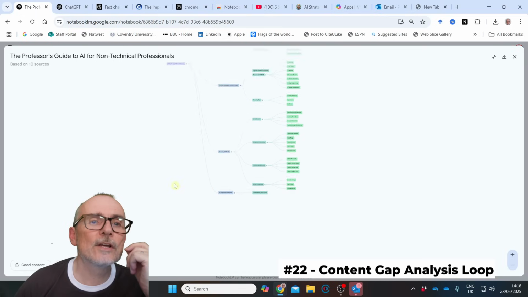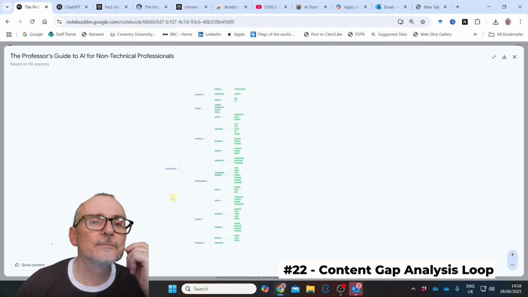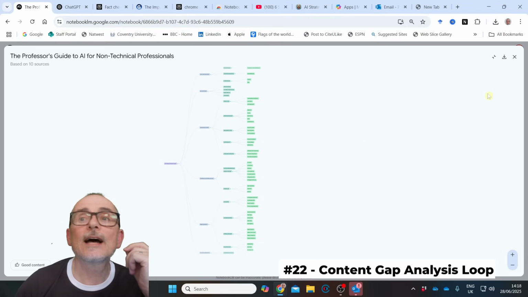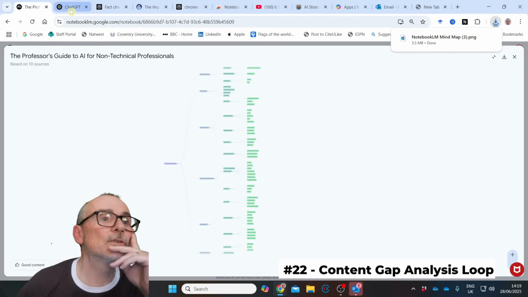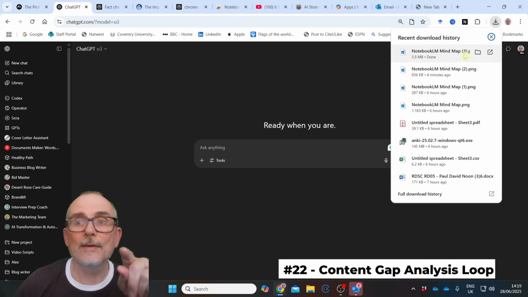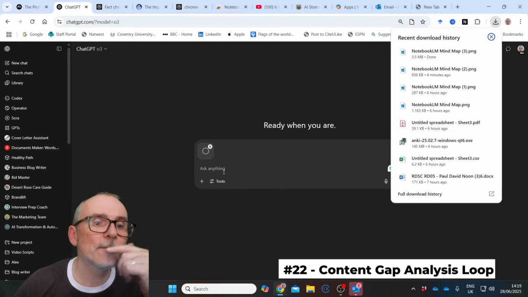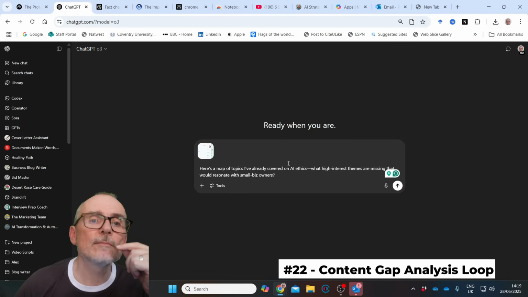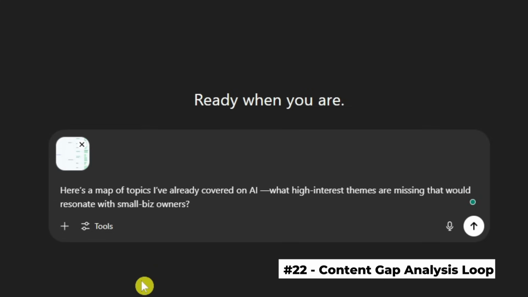Okay, and then I'm going to shrink it down to this. I'm going to export that as a picture. It's done. Okay, now in ChatGPT, I'm going to drag that mind map in here. I've got a prompt. I've created a prompt. Here's a map of topics I've already covered on AI. What interesting themes are missing and what would resonate with small business owners?